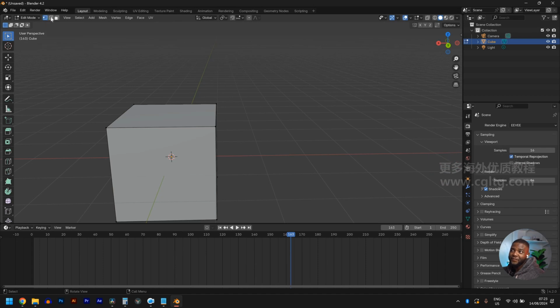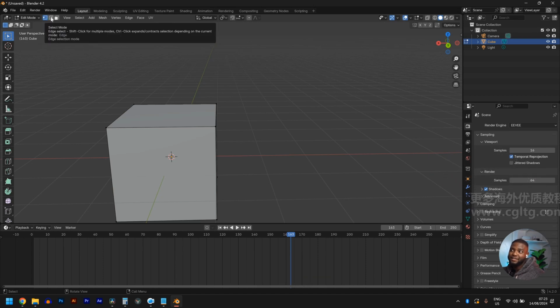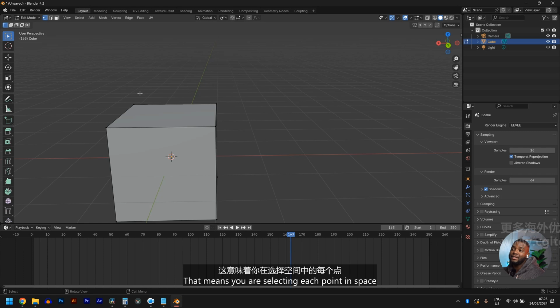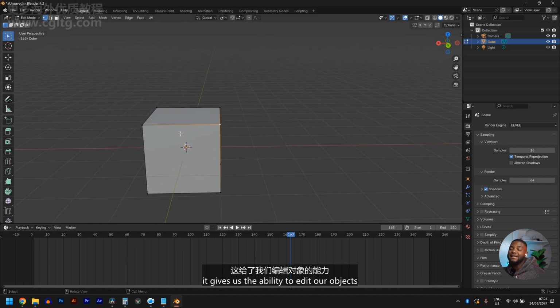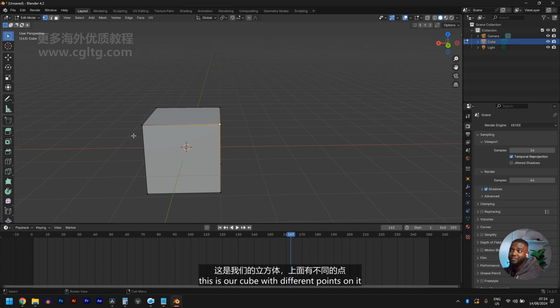So if you come up here, you can see select mode, vertex select. If you come here, you can see select mode, edge select. So this is vertex select. That means you're selecting each point in space. Remember, we're in edit mode. We have left object mode. We're now in edit mode, so it gives us the ability to edit our objects. So this is our cube with different points on it.